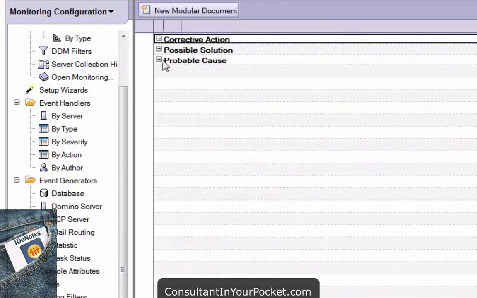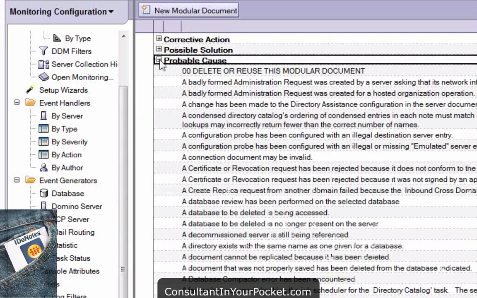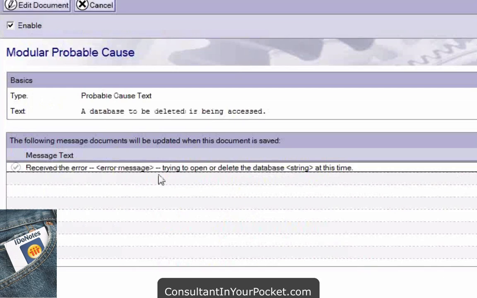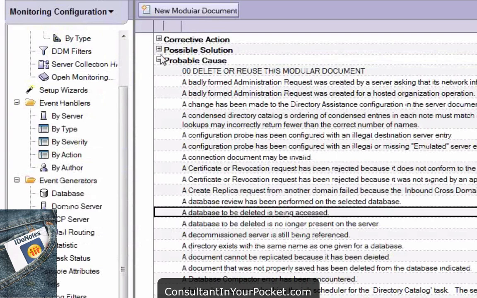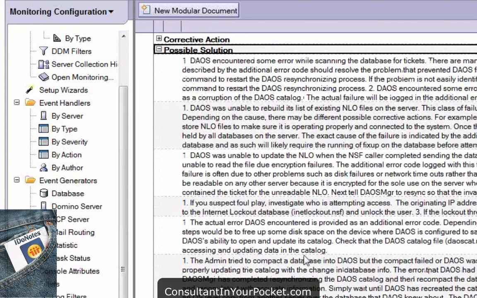These are built in. Remember I said PCs, PSs, and corrective actions? These are ones that Lotus has said, oh, a probable cause to this database not being deleted is it's probably being accessed. Well, why did we get it? Well, we got an error on trying to open or delete the database. Well, it's probably being accessed. That's the probable cause. Then you could have probable solutions that work with them. So all that's pretty easy.